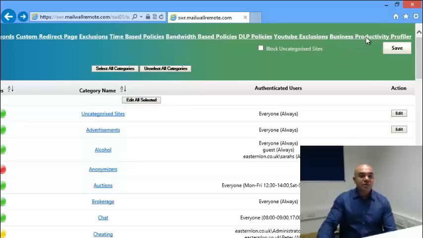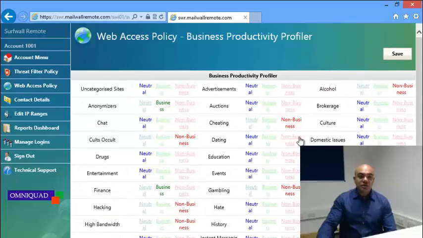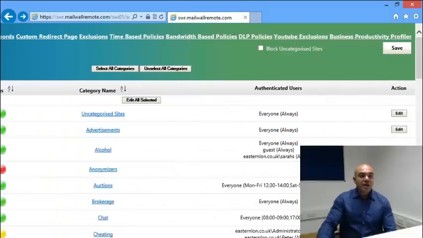The Business Productivity Profiler link simply allows you to have visibility on the 87 different categories and then nominate the categories that you believe are used for business purposes, non-business purposes, and the categories that are neutral. And this will be more evident when we look at the reports dashboard, because then you'll start seeing the users that are being productive within the network. Clicking back, we have a link for YouTube exclusions, and this is simply allowing you to have exclusions on YouTube. So for streaming of training videos, etc., you can allow access to YouTube videos.